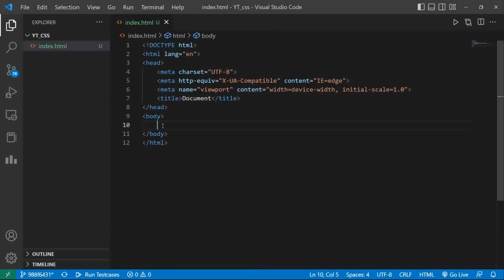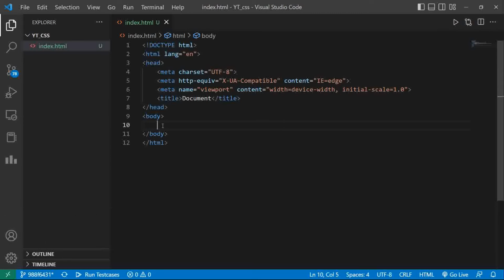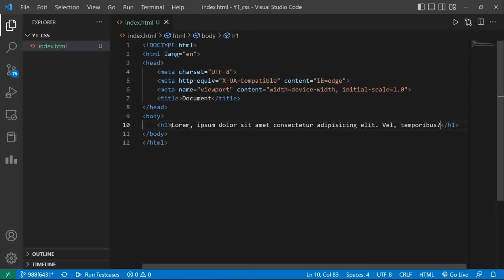Now we have to use CSS. So first we try to use inline CSS. Inline CSS is applied inside the tag itself. So just type h1, then hit enter. This is a heading. I just typed it randomly. You can type random words with the help of lorem. Just enter lorem, then type the number of words that you want. Let's say I want 10 words, then type 10 and hit enter. So VS Code automatically generated 10 words for me. You can also use that.